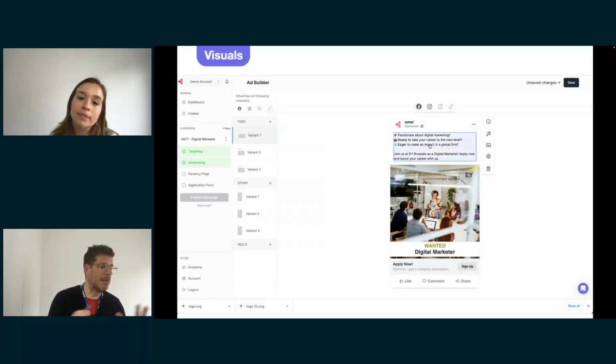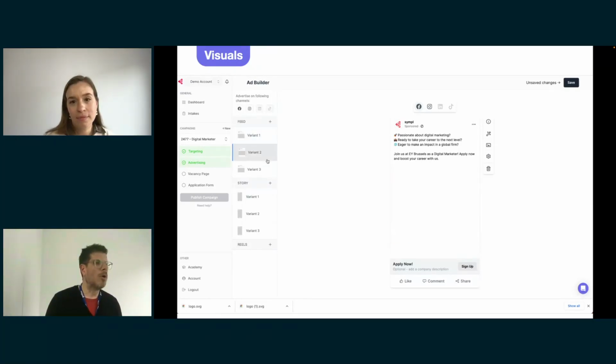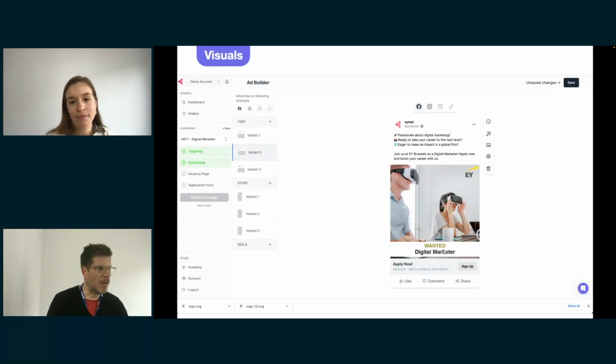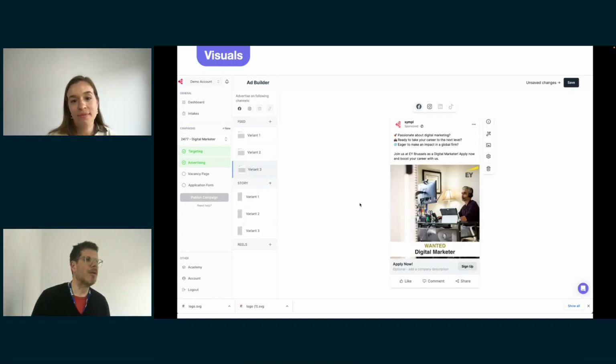And then basically the campaign is ready. So the software will automatically put the logo on the right place. It will put a banner on there with the function title you're looking for.